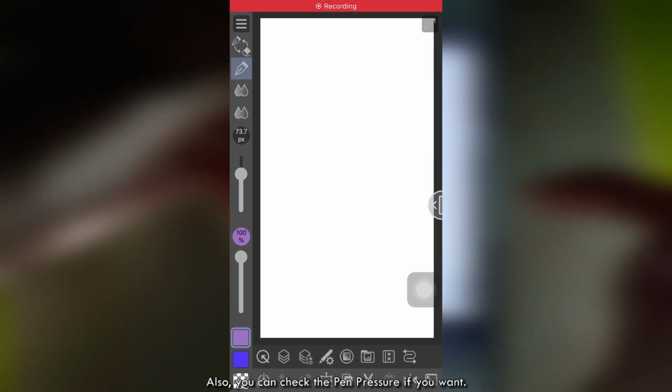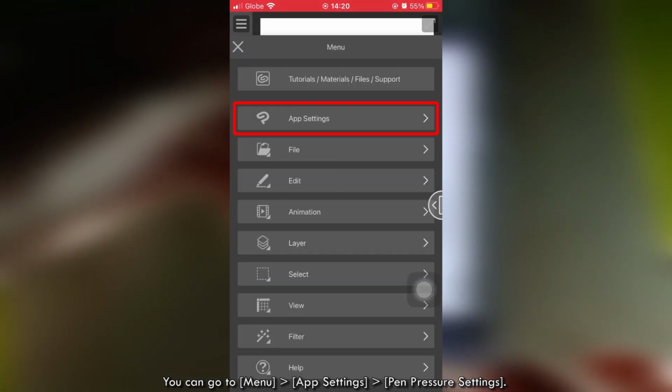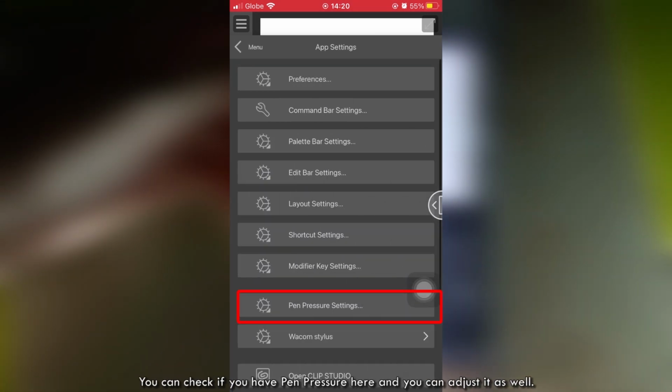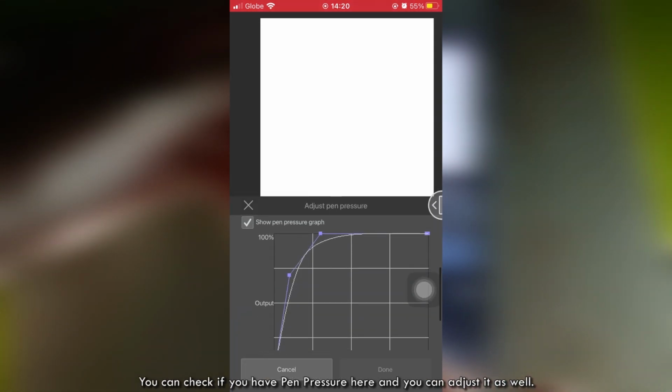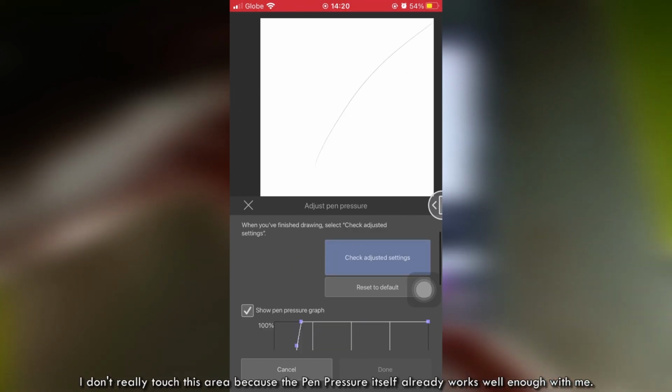Also, you can check the pen pressure if you want. You can go to Menu, App Settings, Pen Pressure Settings. You can check if you have pen pressure here and you can adjust it as well. I don't really touch this area because the pen pressure itself already works well enough for me.